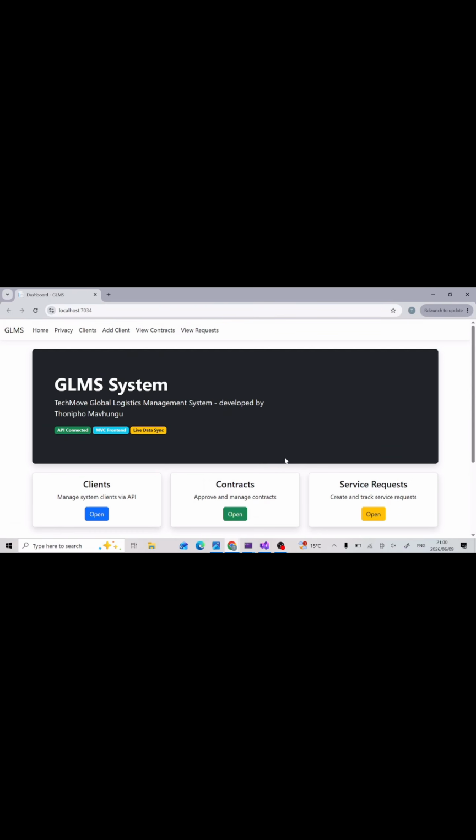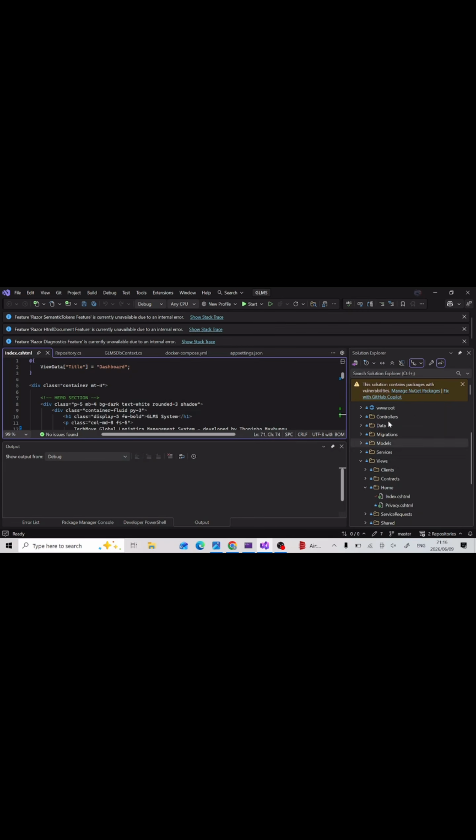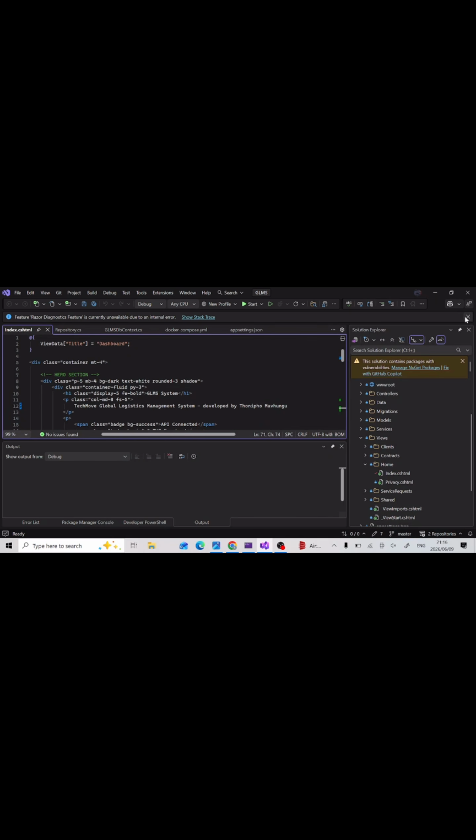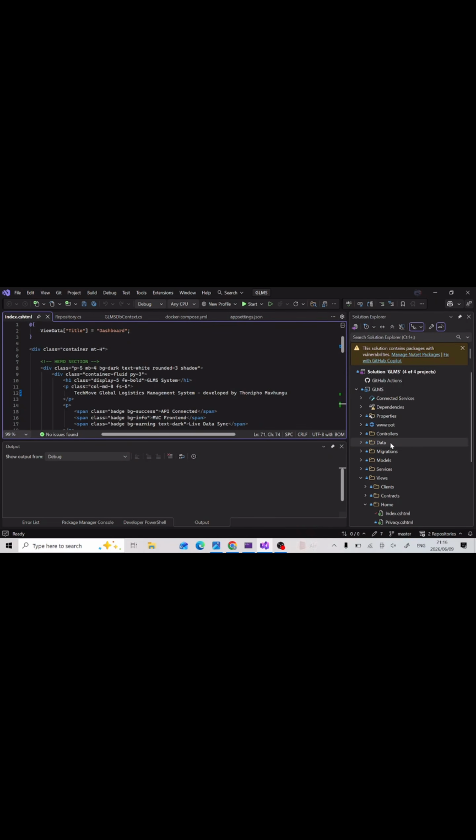So initially the GLMS system was just a monolith MVC application. It was one project. It contained the controllers, views, models, as well as direct database access using EFC, Entity Framework Core. So this system, as you can see, includes three main modules, which are clients, contracts, and service requests.